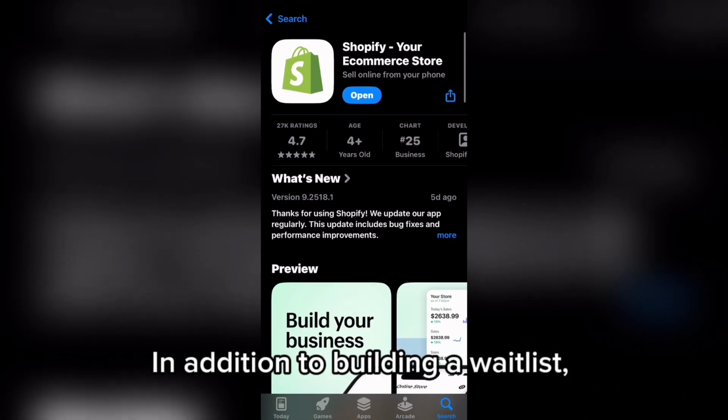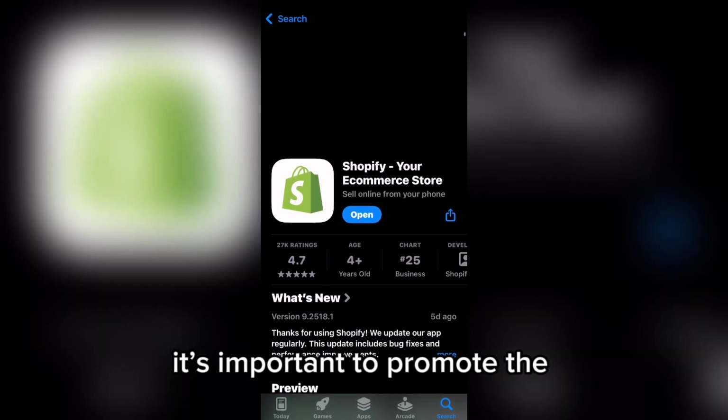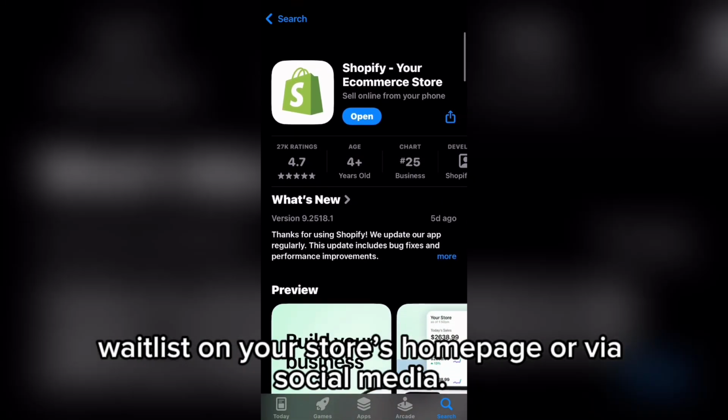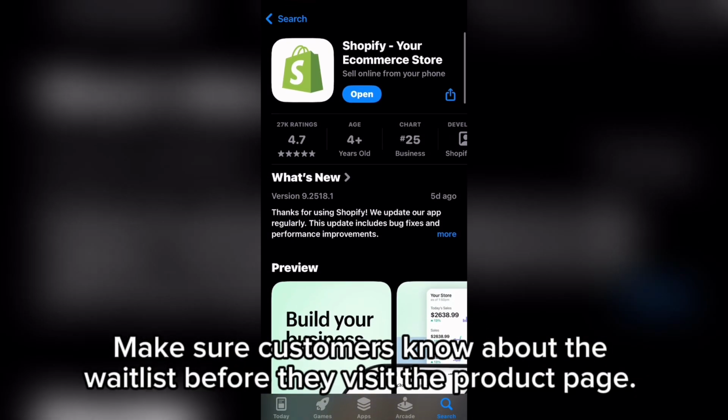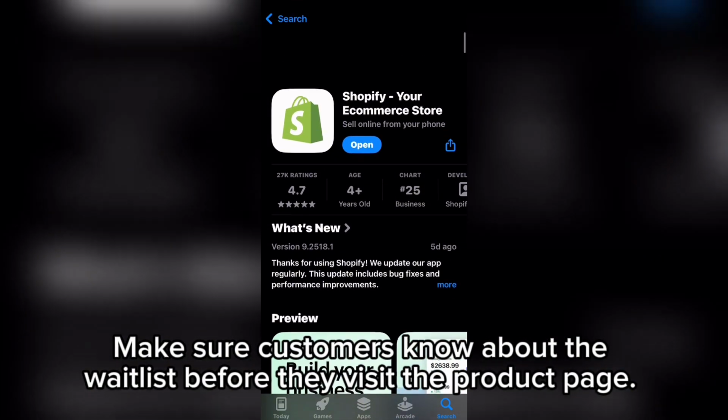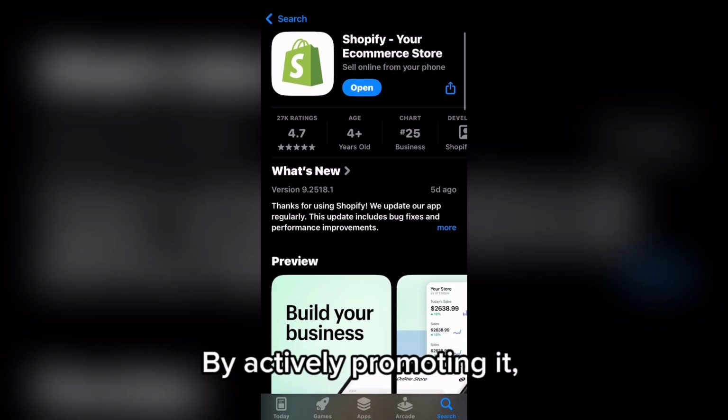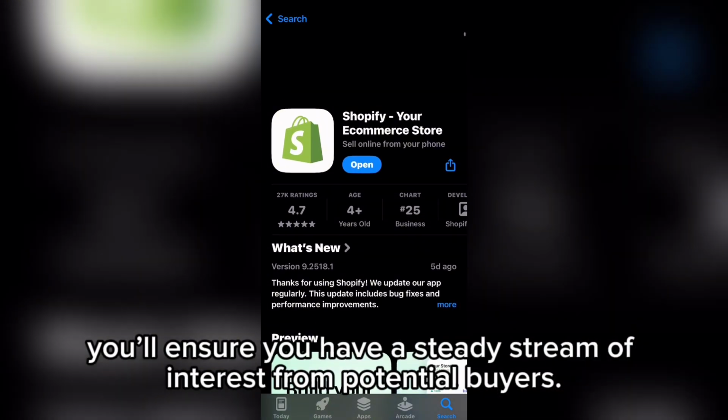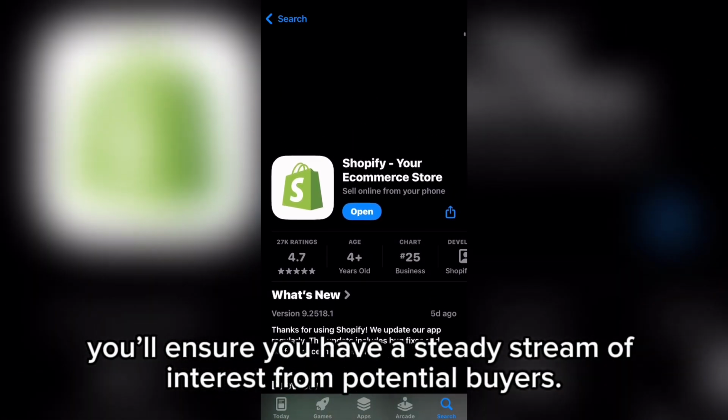In addition to building a waitlist, it's important to promote the waitlist on your store's homepage or via social media. Make sure customers know about the waitlist before they visit the product page. By actively promoting it, you'll ensure you have a steady stream of interest from potential buyers.